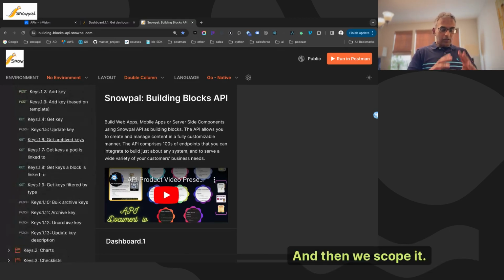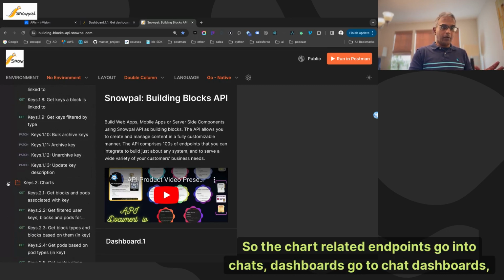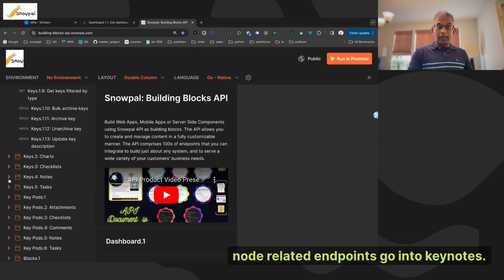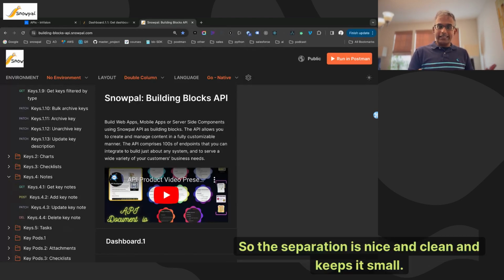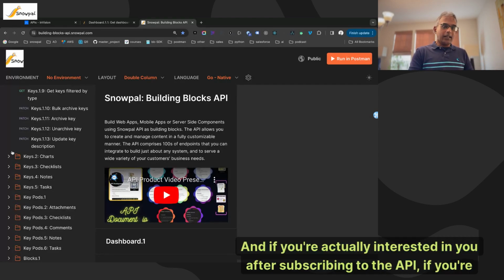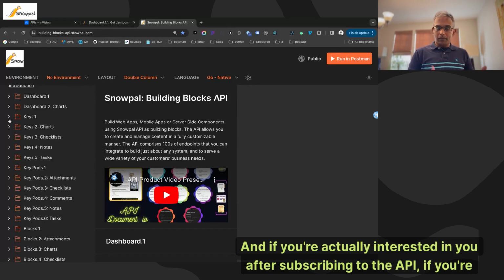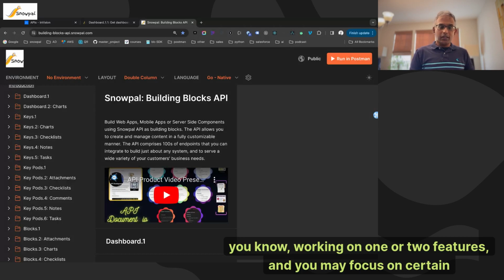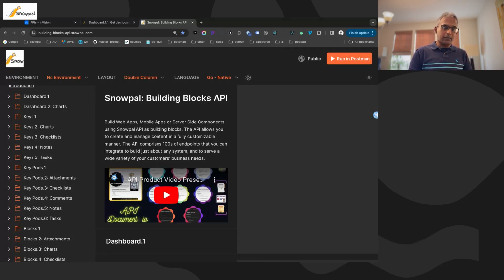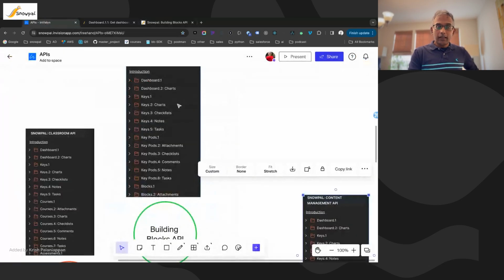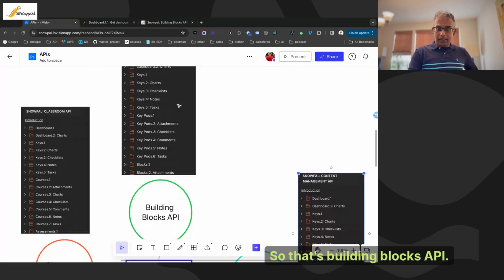And then we scope it. So the chart related endpoints go into charts, dashboards go into dashboards, note related endpoints go into key notes. So the separation is nice and clean and keeps it small. And after subscribing to the API, if you're working on one or two features, you may focus on certain directories and not necessarily all of them, at least not on day one. So that's the Building Blocks API.